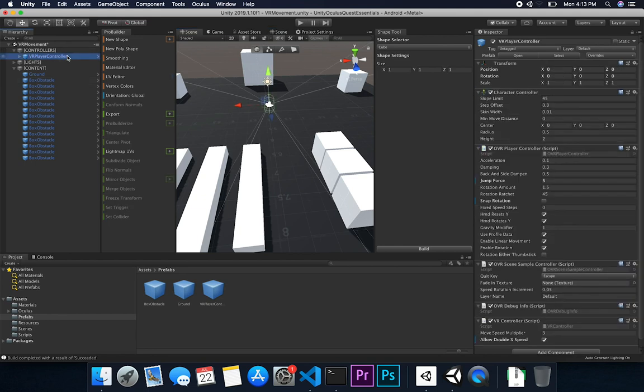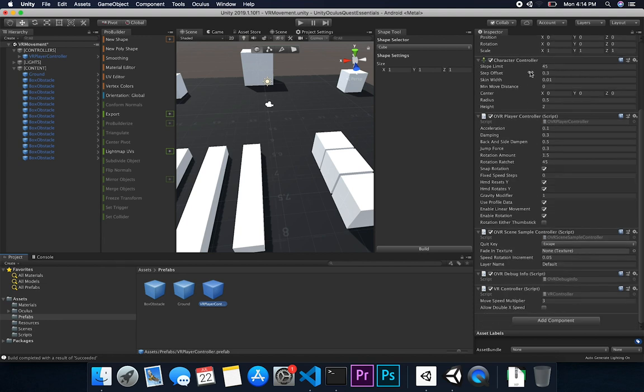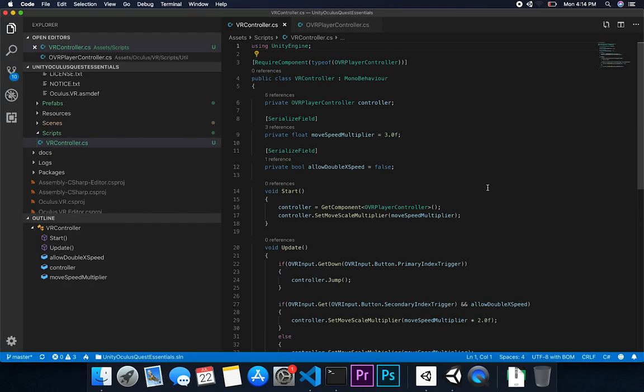So what I wanted to do is I didn't want to modify the main core controller that Oculus provides. If you look at this VR player controller, it has a character controller. It also has an OVR player controller, which is the one that Oculus provided to us, but it also has a VR controller. This VR controller is going to be ours. This is going to be the playground that I'm going to be creating for this video and also for future videos. If I open it up, I can show you some of the things that I have.